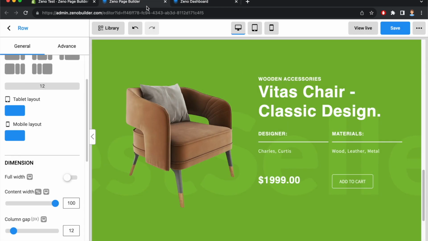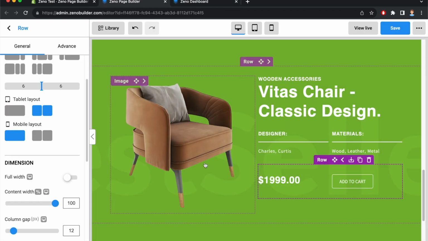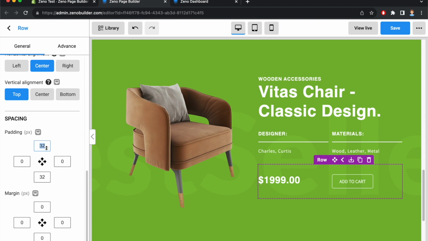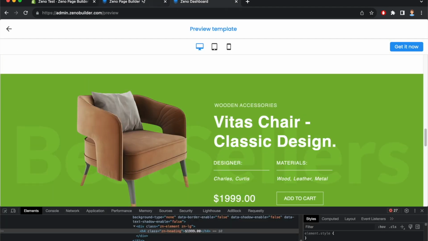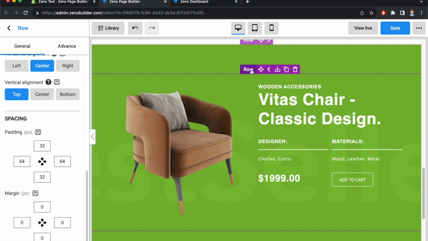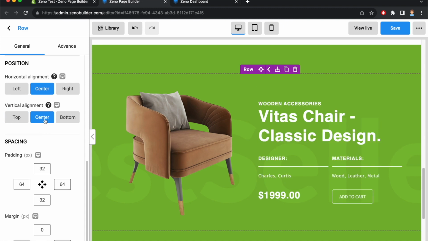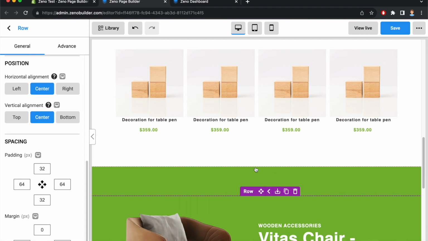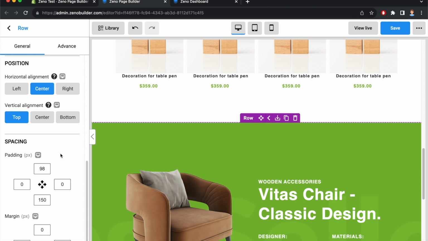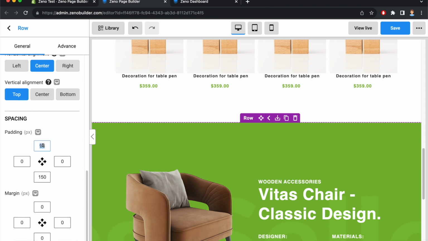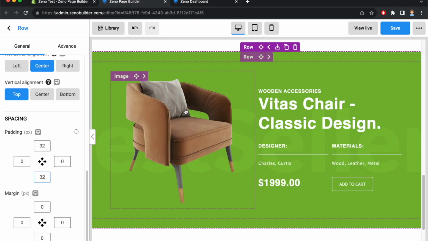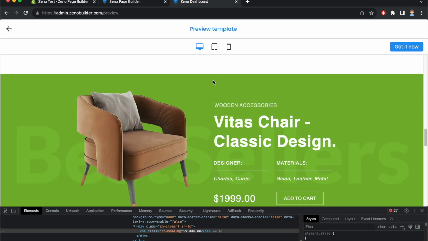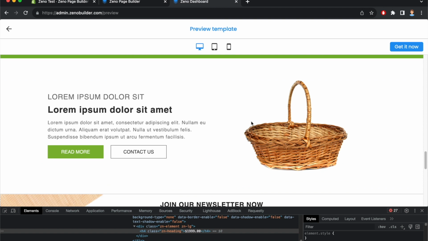Also, I want to reduce the space here, so reduce the padding of this row to 0, like this, and the bottom also be 0, much better. And vertical align this row. Okay, it looks good now. I think we need to reduce the padding of this row so it will be smaller. I think it's perfect.